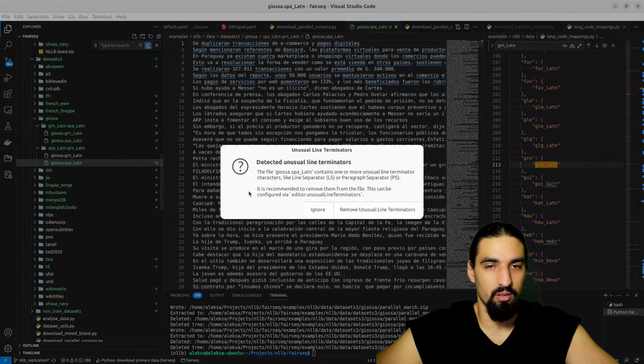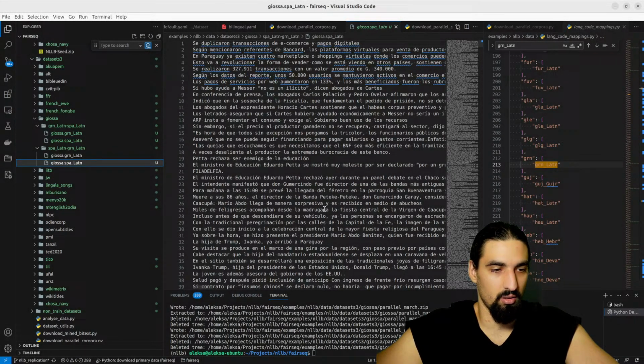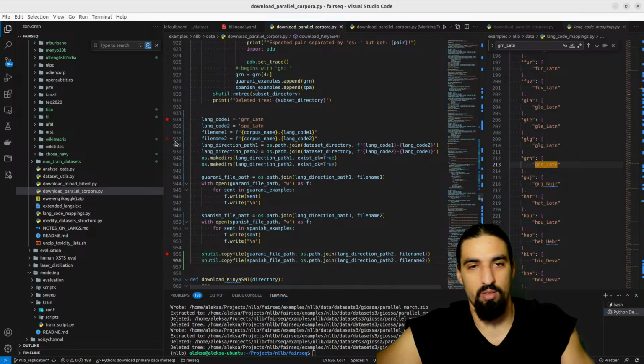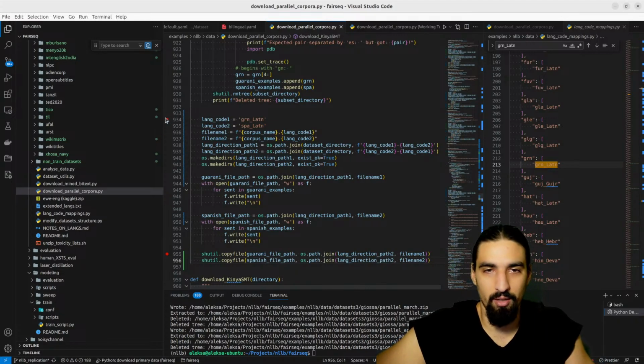GRN Latin and Spanish. What do you think of speculative decoding? I think it's a great technique to speed up the inference for large language models. I don't think you can have an opinion of a method that optimizes inference. It's just very much welcome.